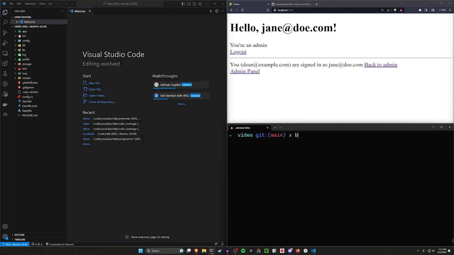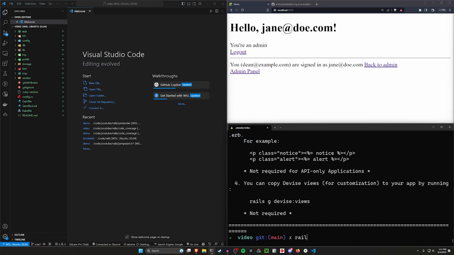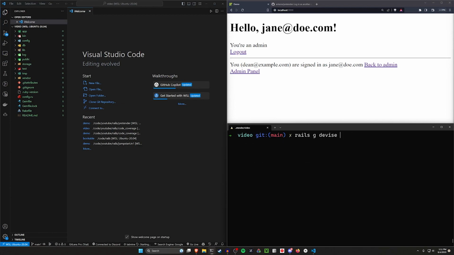So we have to add two gems. One's going to be bundle add for Devise, and the other one will be the Pretender gem. We can do that. We can then go ahead and start doing our rails g devise:install, and then we have to do our rails g devise user commands. Finally, let's do a rails g migration because we want to add the role to the user. The role will be of type integer. This is how we can add the admin functionality.